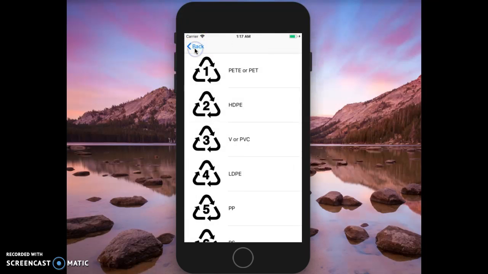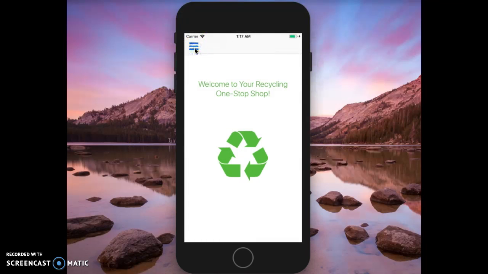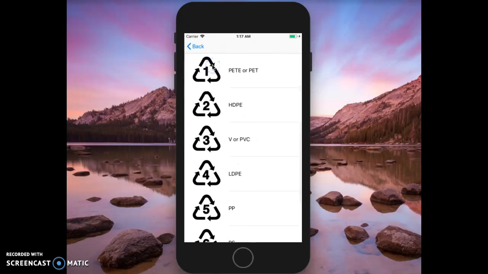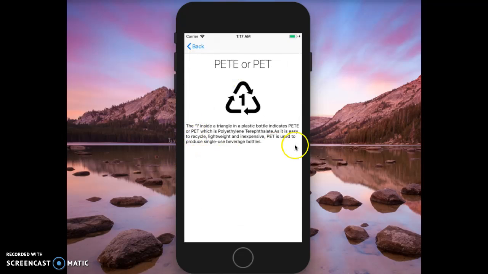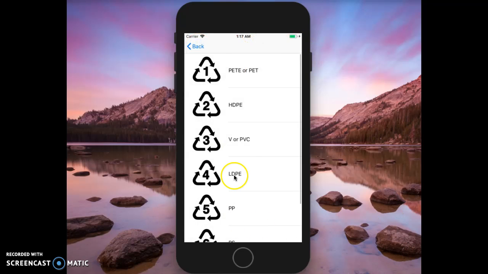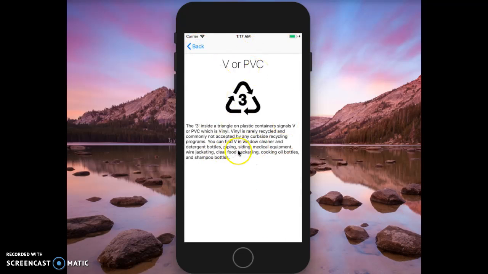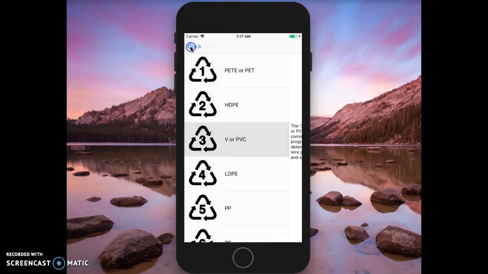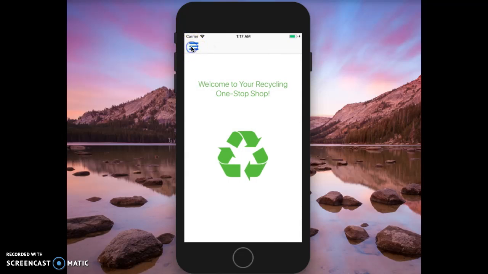So apart from this, some important facts about this app are, first of all, this hamburger menu, pretty simple to implement. Then the recycling guide, these all came from arrays of images and arrays of strings, and also an array of all of the information, and they were all passed through the segue from this table view onto this view controller, show stuff view controller, you could say.